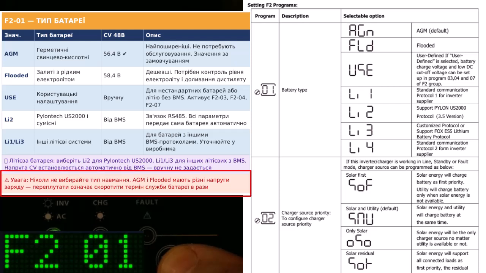Never select the type randomly or leave it as is. This is not one of those items where you can make a mistake and nothing will happen. A mistake here means either an undercharged battery or an overcharged one. And both options shorten service life. Let's go through each option.